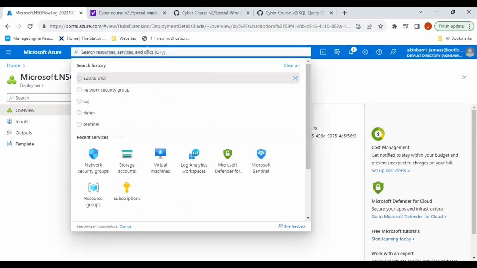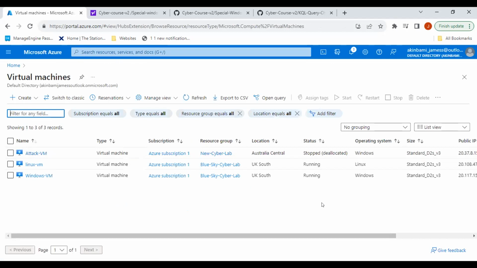Can we all just go to our VMs? Just make sure that they are all up and running. So just type here your VMs, virtual machines, and ensure that they are running. You don't need these attack VMs, you can leave them stopped, but these Linux and Windows, please ensure that they're running.